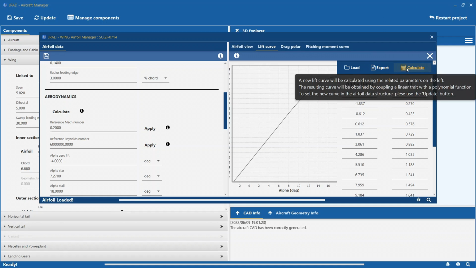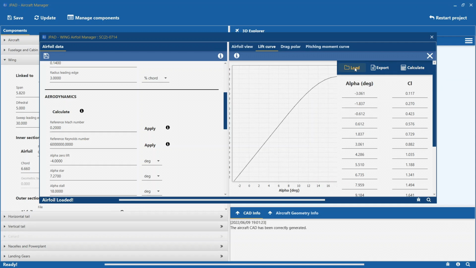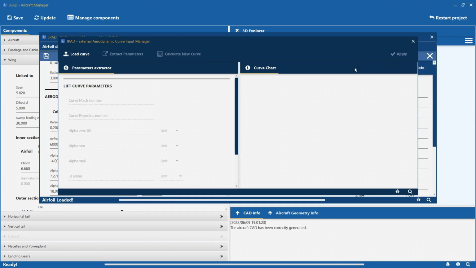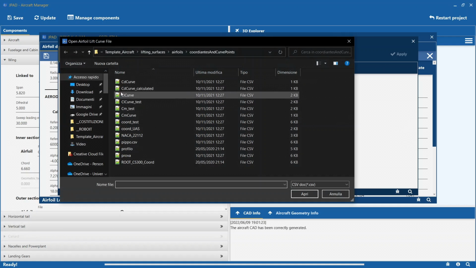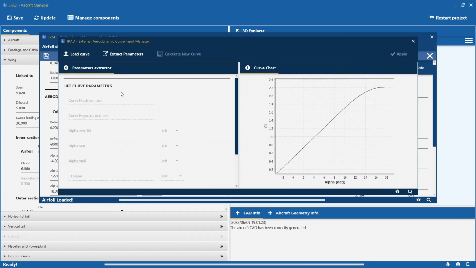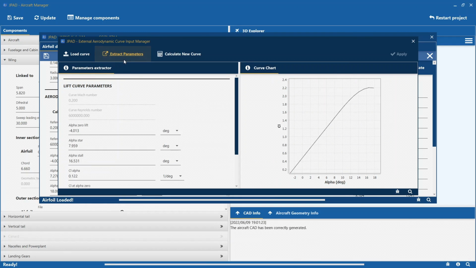You can calculate a new aerodynamic curve starting from the current set of aerodynamic parameters. Or you can load an external aerodynamic curve using the Load button. By clicking on the Load button, the parameter extractor interface will appear. Here the workflow expects you to load a valid external aerodynamic curve first, using the Load Curve button. Then, extract all the parameters from the imported curve with the Extract Parameters button.